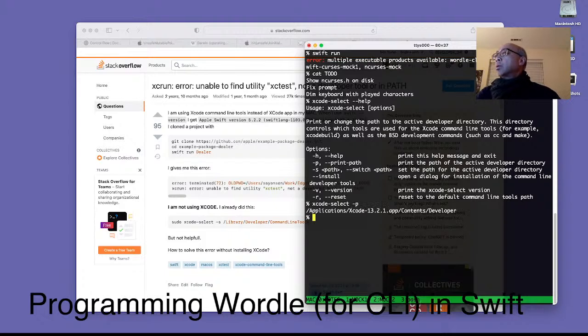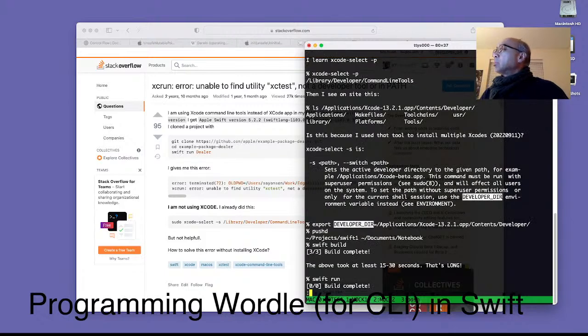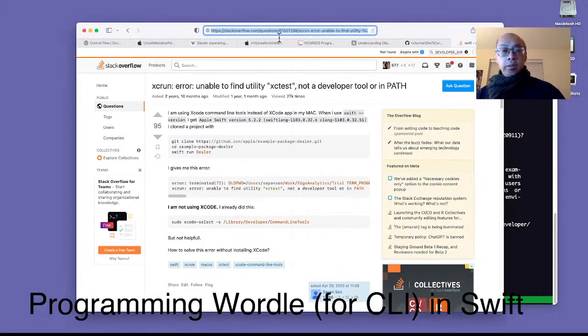This Xcode-select -p will print out the active developer directory, and this is, I'm sure, the equivalent of developer dir. And to set the path without super user permissions or only for the current shell, you can use this. But I must have done Xcode-select, but I think prior to that, in order to use the tools, I decided I wanted to set this manually. Right. So that was that, and I'll make sure to put this into our chat here.